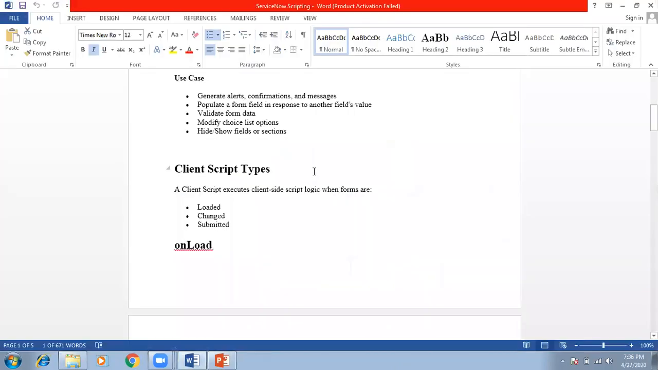So now, we were at generate alert confirmation. I think now you are able to understand when to write client and when to write server. Like populate form fields in response to another field, validate data, modify choice list, hide or show fields or sections. All those are client side actions, right? A field you can hide also logically. Modify choice list options. Can you show it once? Yeah.